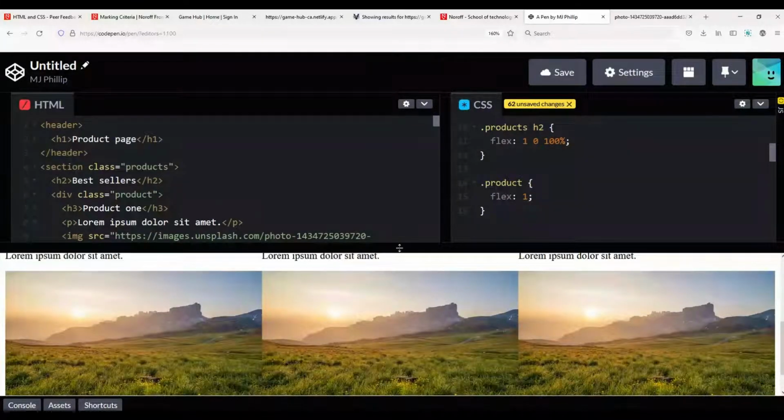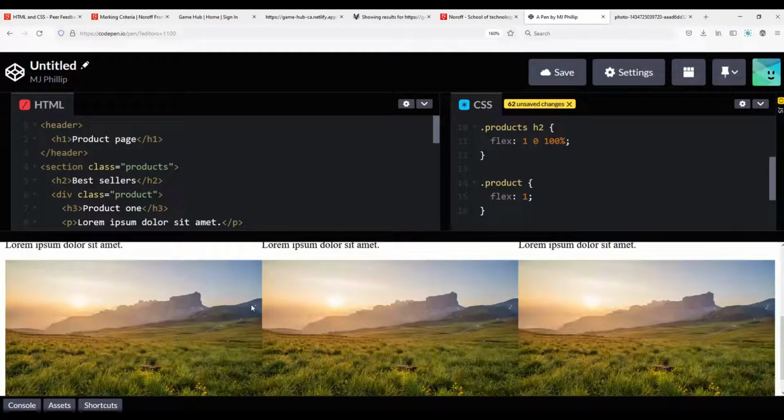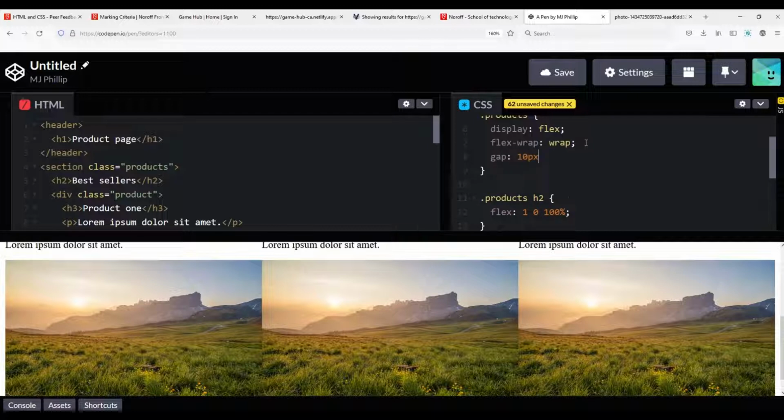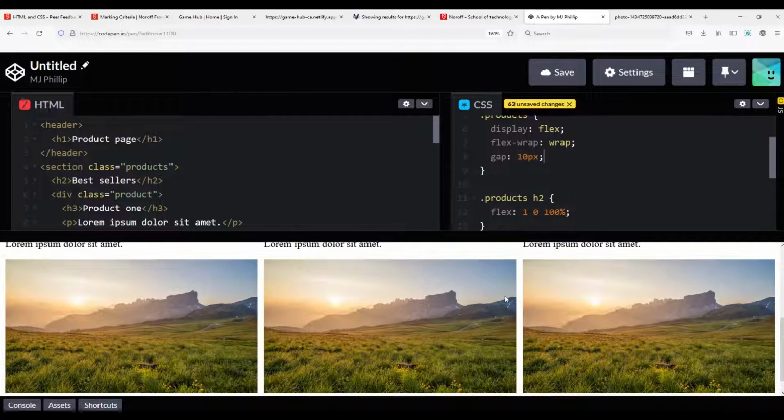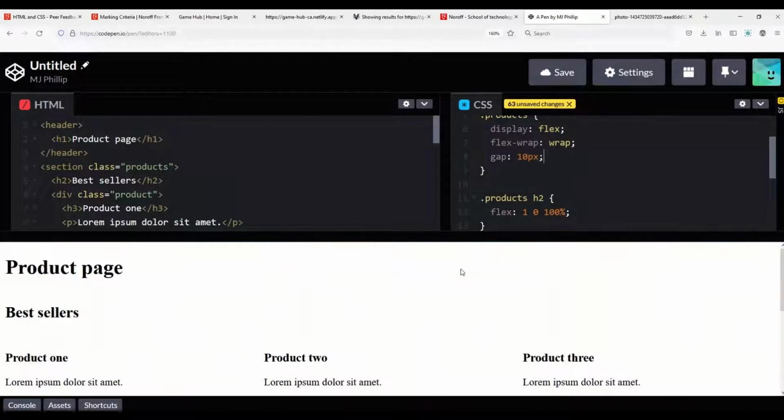The last thing that I probably want to do on this is I want to add some gap. I don't like this running so close to each other, so I'm going to go here and I'll add a gap of 10 pixels. And that just creates a little bit of space between them.